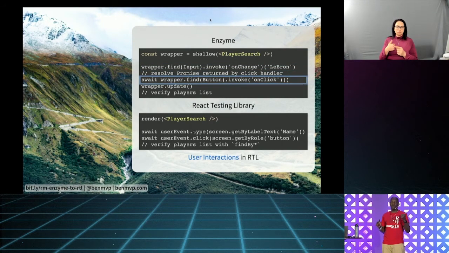But then, if you remember, we're returning a promise from the fetch, from the search function. So now we can await the onClick of the button, so then we can assume that the promise is over. This is very much an Enzyme style way of testing, if you've ever done that. And now we can go and do the rest of our tests.